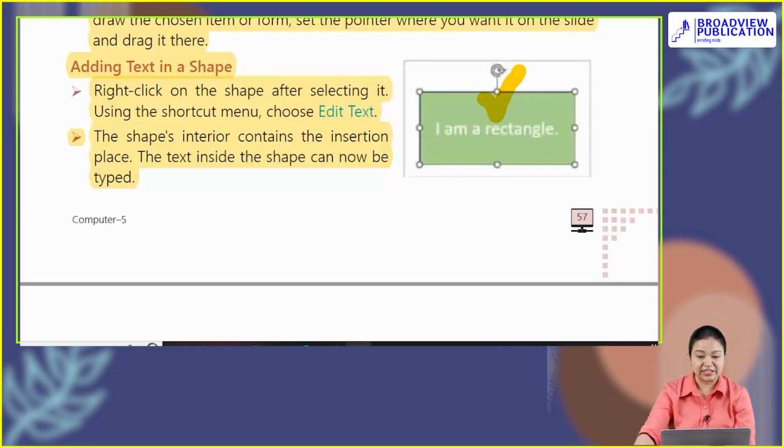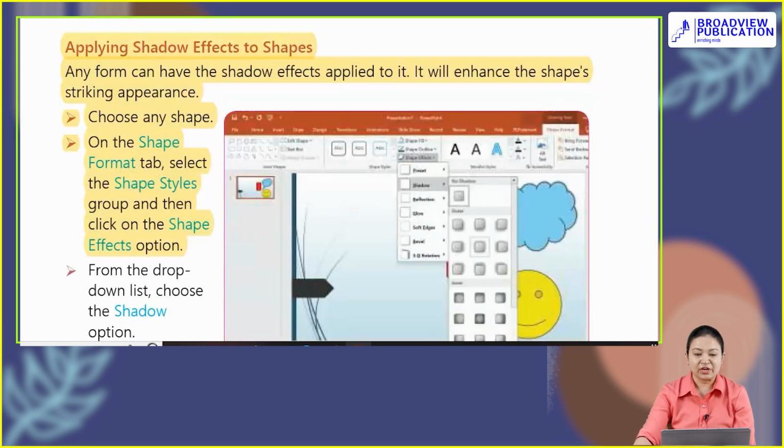So the shape interior containing the insertion point will change, and you can type from here. Applying shadow effect to shapes. Any form can have shadow effects applied to it. It will enhance the shape's striking appearance.